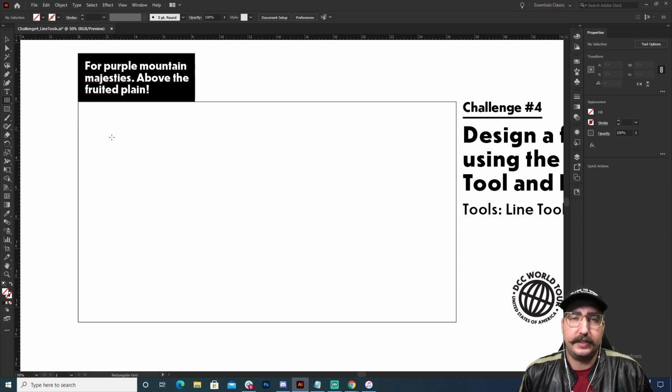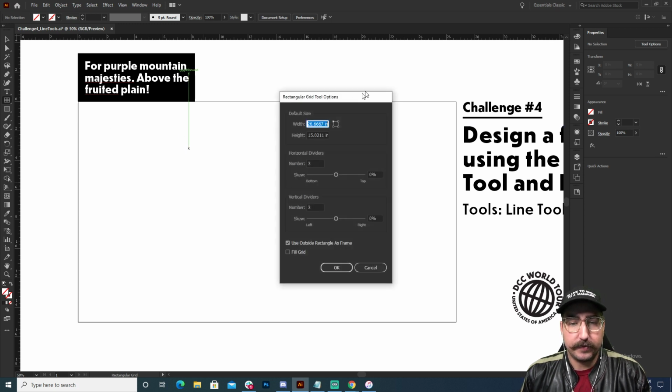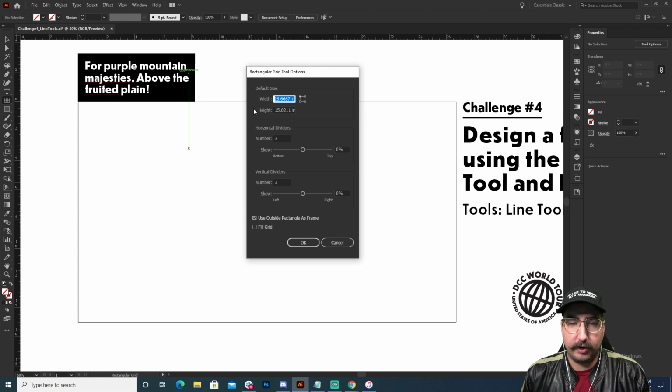So when we're looking at a flag, we understand that a flag is a symbol for something. It represents something, and there are certain rules that come with that, and a lot of it is working on grids. So with the rectangular grid selected, we can click, and from here it will open up a dialog box. It'll ask us what's the width, what's the height, and then how many horizontal dividers we want. So this is going to make basically a grid for us to work off of.